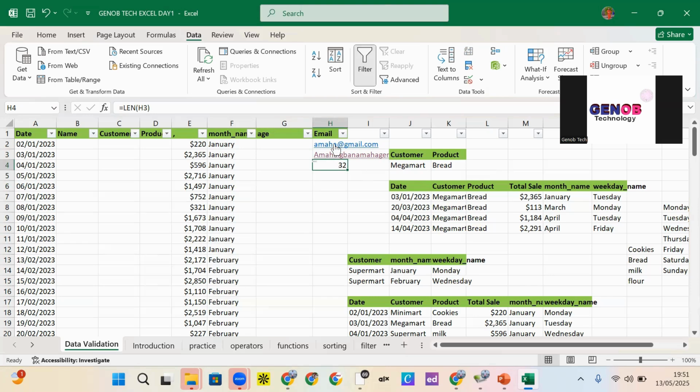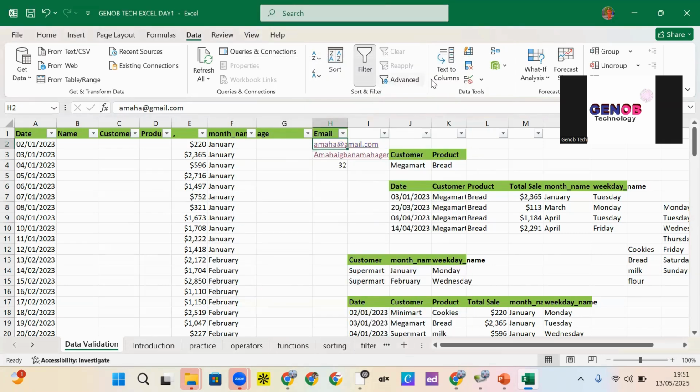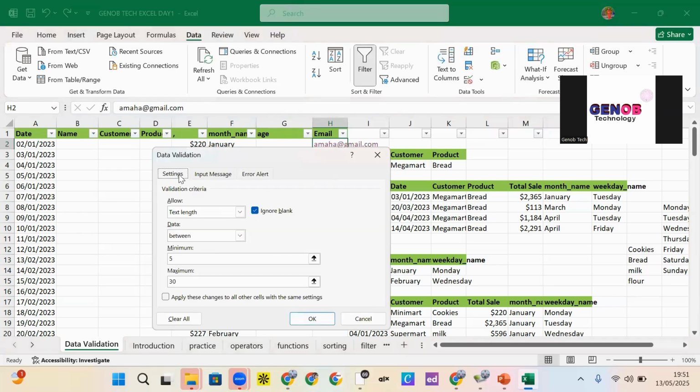So let us check again the validation if it was correct. I check the data validation, and what's the validation here? The setting should be between, the maximum should be 30, the minimum is 5, and that was text length. So it shouldn't accept something that is greater than 30 because the maximum is 30.